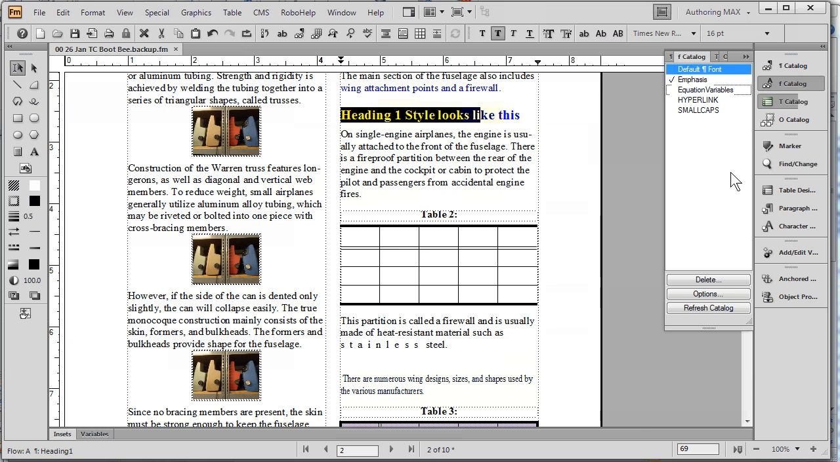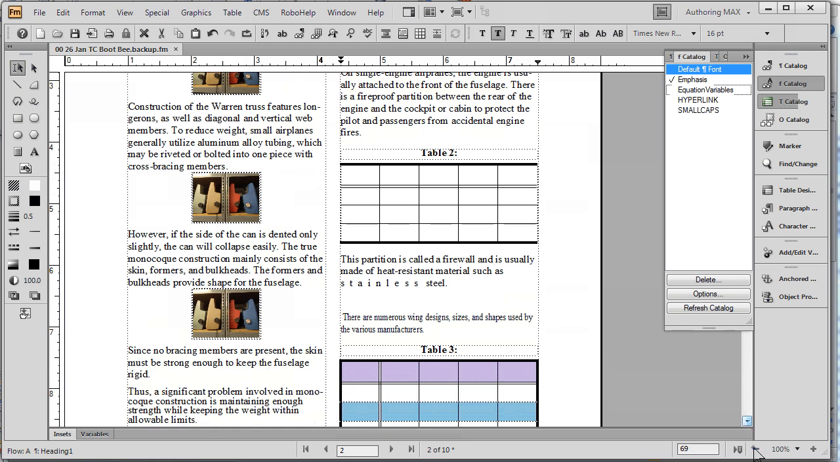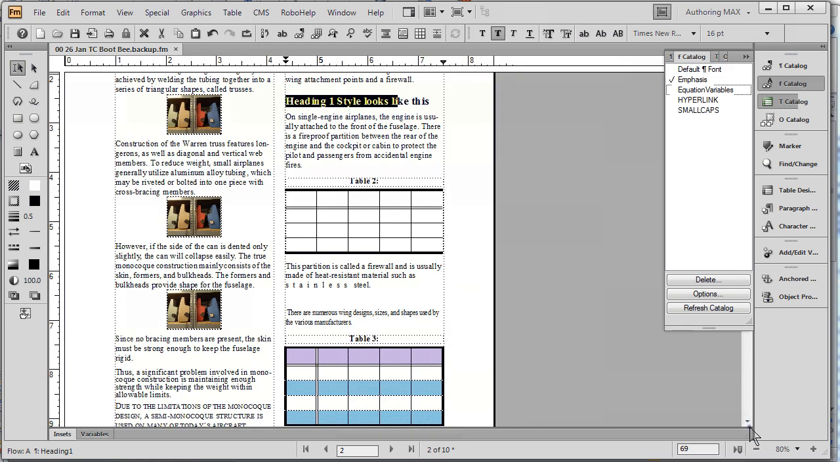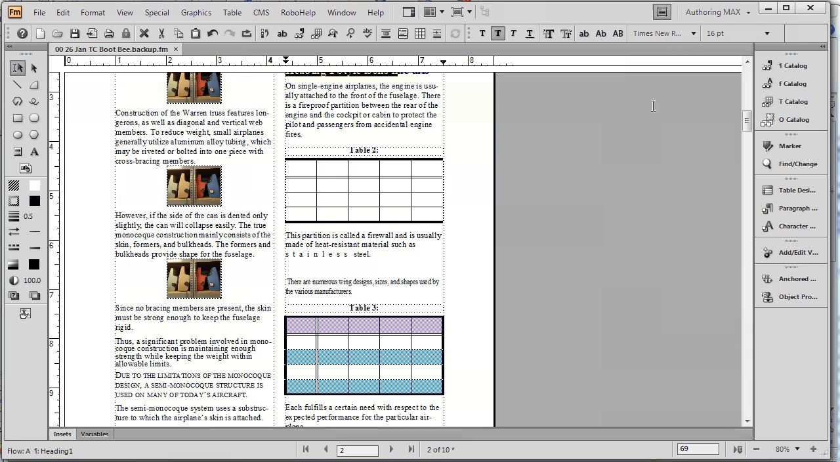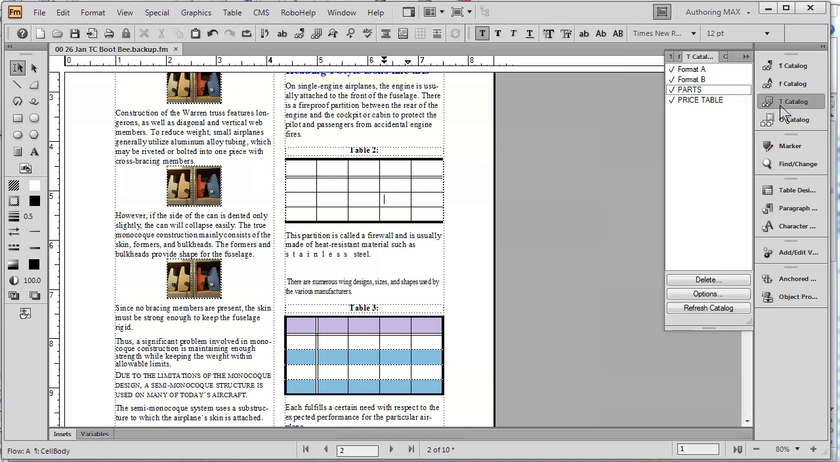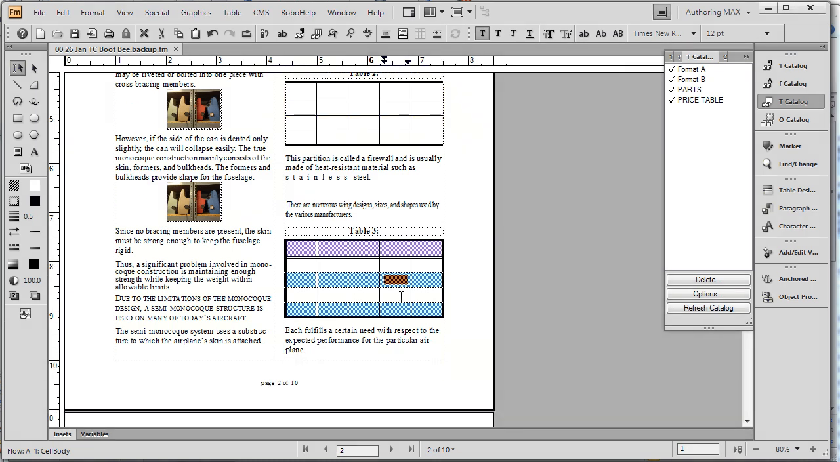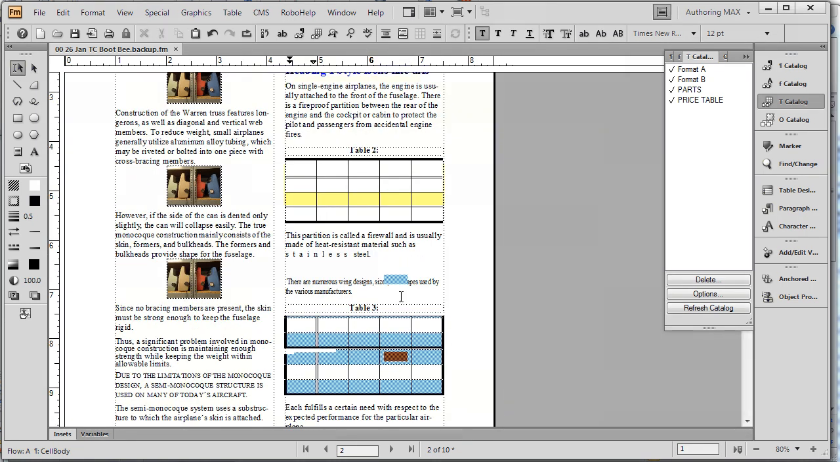You'll also see, moving down the page a little bit here, in fact I'll make it a bit smaller so we can see it better, we have 2 tables. And we actually have a table catalog that will allow us to control those easily as well. So for instance, I'm going to take this first table and try some of the different styles on it. Right now I believe it's a parts table. I could change it into a price table, which gives it these various colors, format A, format B, or back to a parts table. And by the way, when you have these different styles, for instance in here we're in the parts table, as I add columns, you'll see that it will automatically apply the colors of the styles for me.